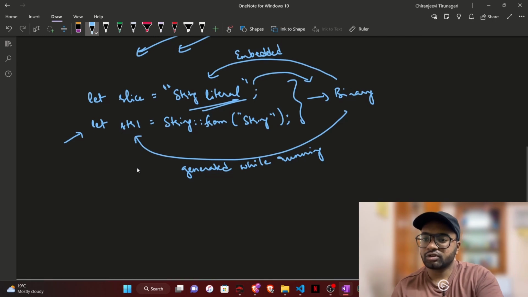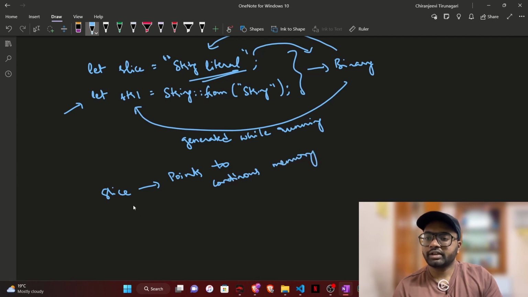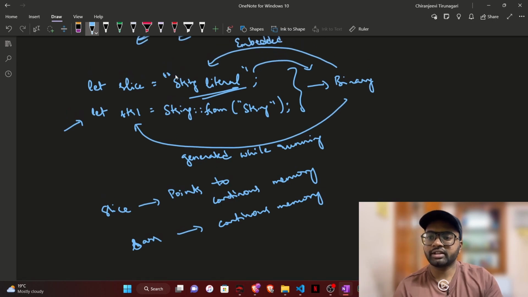Any slice, not only the string slice, but any slice, points to a continuous memory. So let's say if we call ampersand ARR, it points to some continuous memory in the actual main memory. But in the case of string literals like this, it is also a slice, but it points to a continuous memory inside the binary format of the program. So that is why this string literal is a slice type.